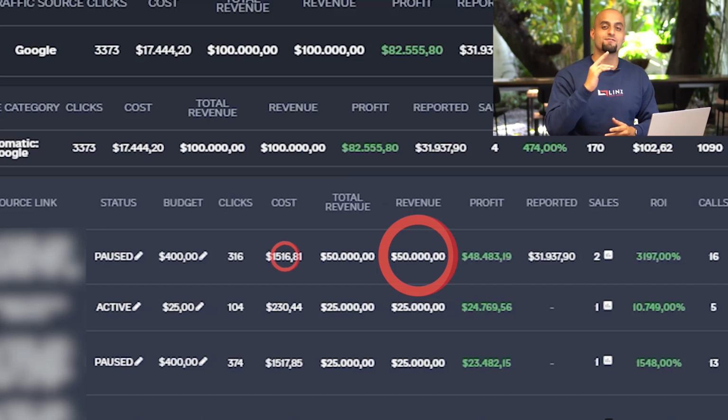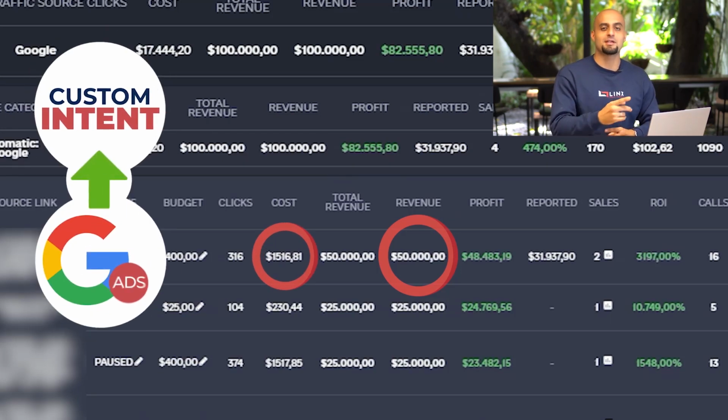We generated a 7.6 ROAS, $50,000 in revenue with just $1,500 in ad spend in 2 weeks using the custom intent based on search terms on Google with YouTube ads. Stick around, and we're gonna share with you how we actually went about that, and we'll share with you what a custom intent audience is and how to set it up on your own campaigns.